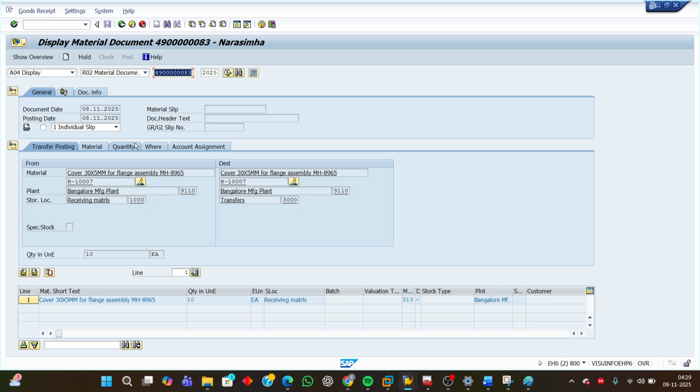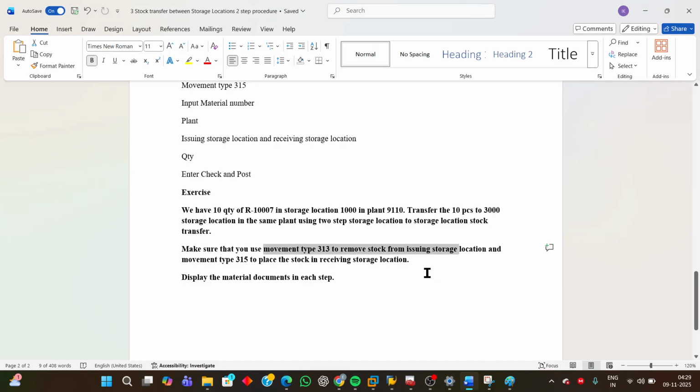Here, we can see the material, the quantity, we can see the issuing storage location, and we can see the destination storage location. And also here the movement type is 313. Another important thing, we can see here the direction, which is minus. Minus means it is issued from the issuing storage location. Okay, so the first step is over.